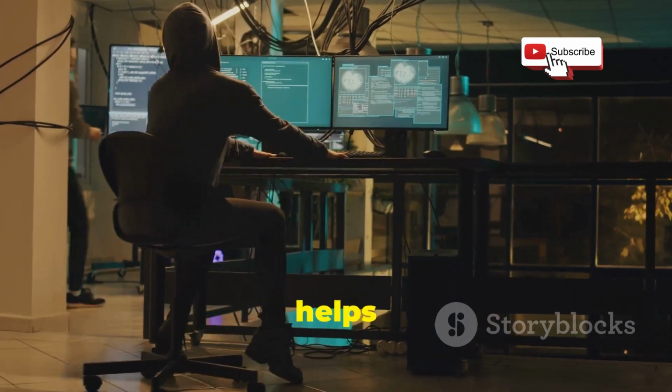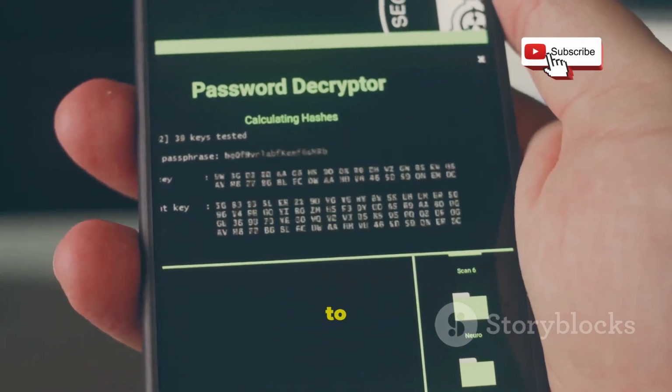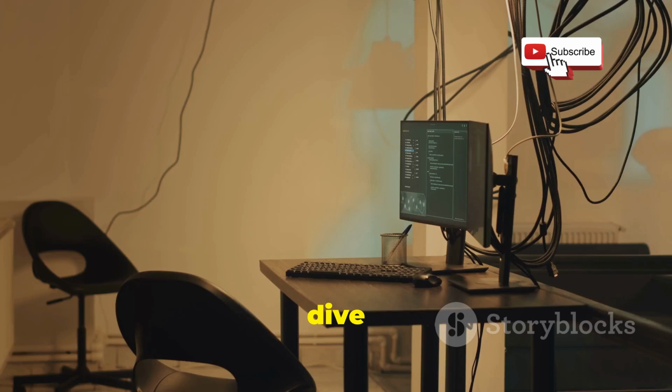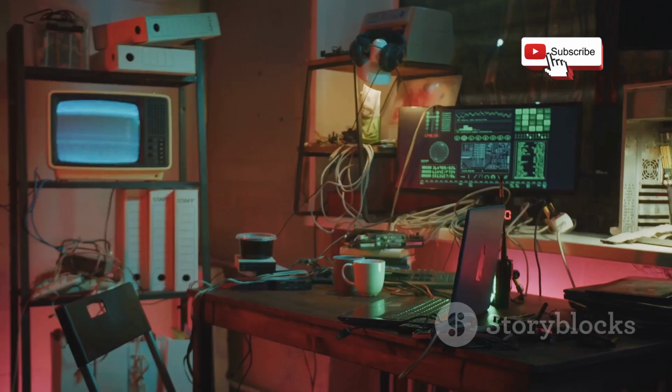Understanding how hackers work helps us build better defenses. It allows us to protect ourselves and our data. So let's dive in and learn a bit about ethical hacking.